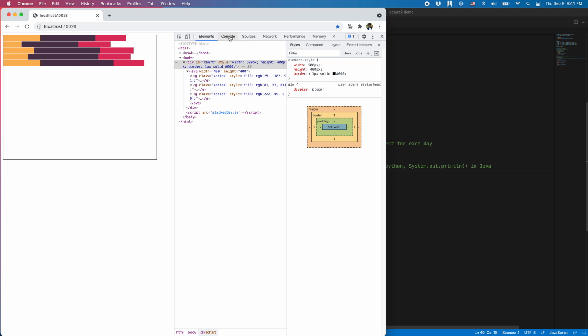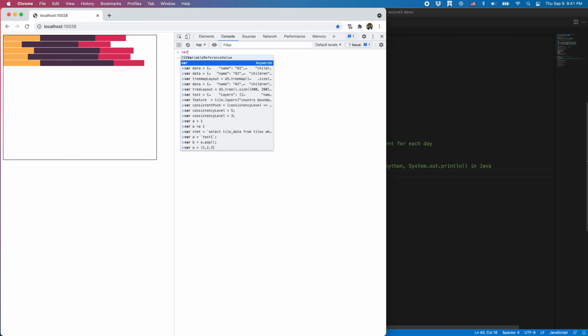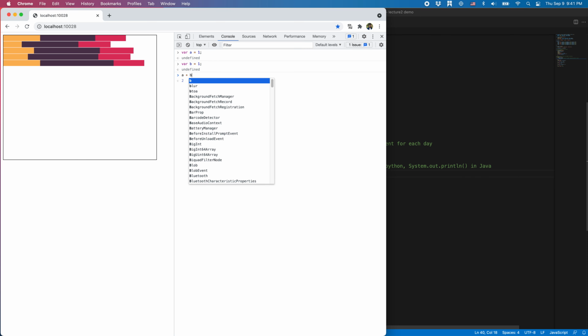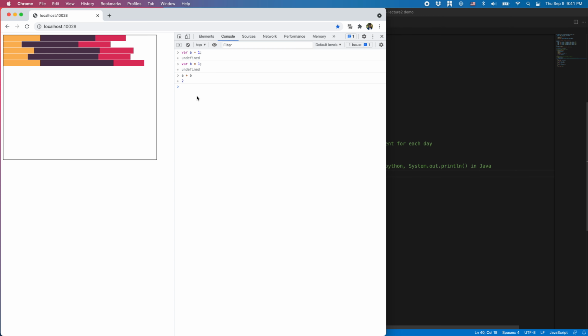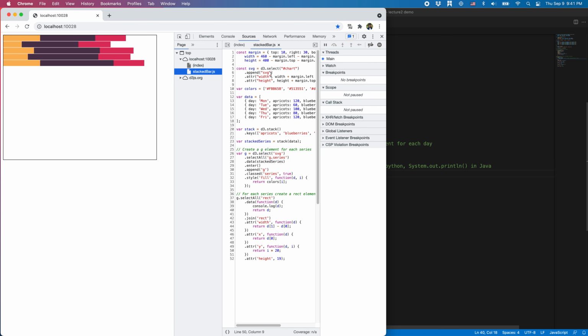The second tab is called console, where you can write some simple programs. For example, I can add var a equals 1, var b equals 1, and let's try a plus b, which is equal to 2. It provides a very simple way for you to write some JavaScript code to validate your hypothesis. The last part, the sources part, shows the original source code of your program. We can see the index here, but it hasn't shown the JavaScript program. If we refresh it, it shows this stack bar JavaScript program.